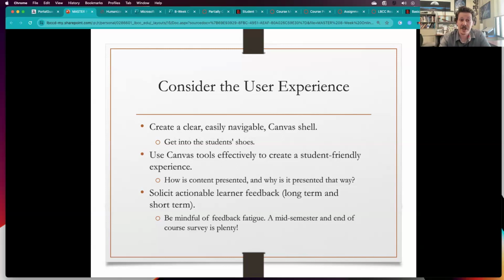Again, maybe this is their first time seeing Canvas ever. Maybe this is their first time turning on a computer in 10 years. We simply don't know, and we cannot presume any online learning experience from our students. Even in the world of post-COVID, we shouldn't assume that they've seen Canvas before. So what does that mean? In terms of design, we want to get into the student's shoes. Let me show you.